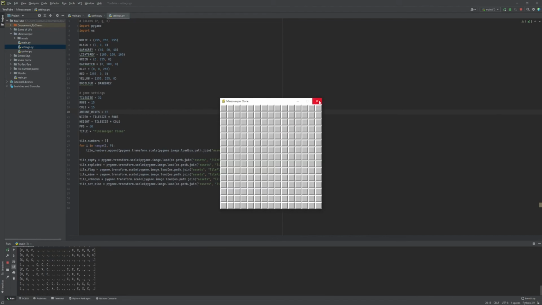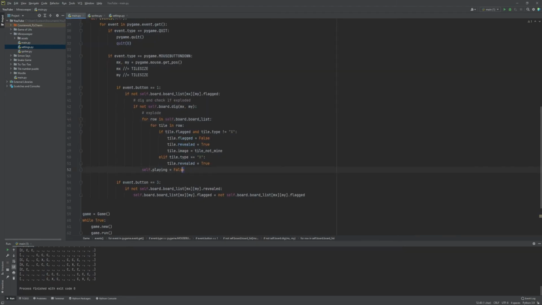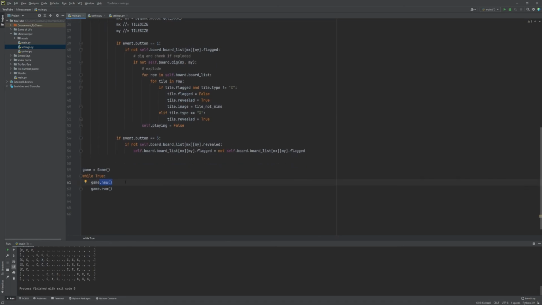Right now, when we explode, it just goes to, whoops, the self.playing is false, so it just creates a new game straight away. That's what we want to change now. We want to just pause that, okay?